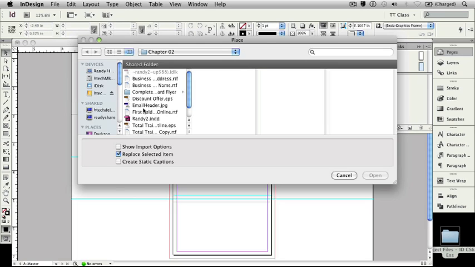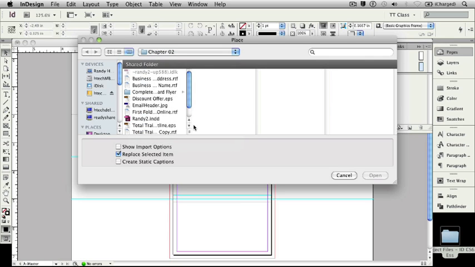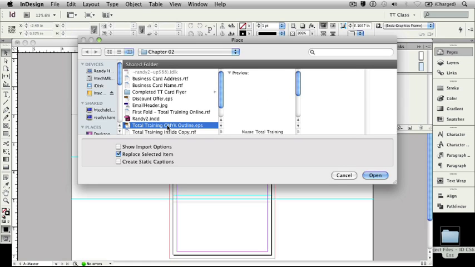dialog box. If you're not there already, navigate your way to the Chapter 02 subfolder inside your project files InDesign CS6 Essentials folder that contains your class files. When you navigate your way there, select the Total Training CMYK outline.eps file. I'm just going to click on it once, because when I do that, it'll actually show a preview of the logo that I'll be placing on the page.